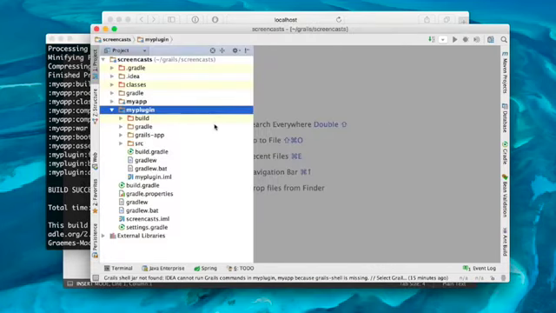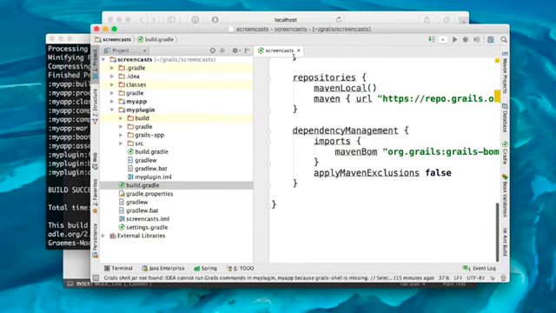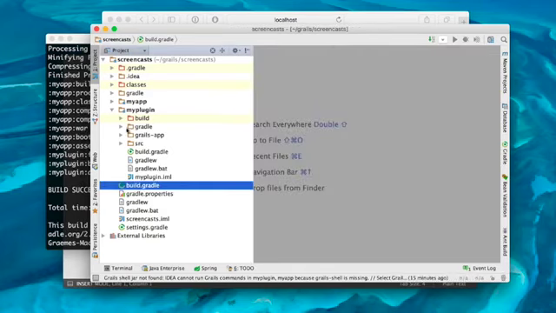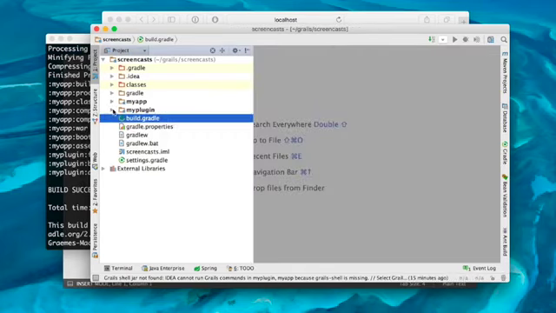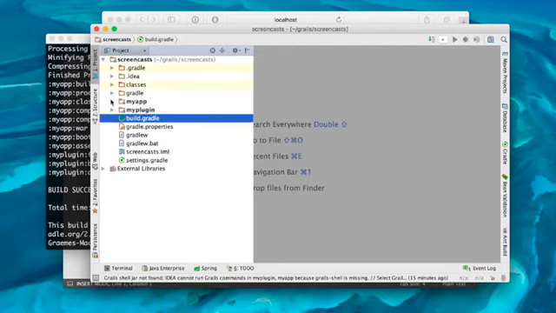So I hope you found that useful. That's how you set up a DRY multi-project build with Grails 3 and Gradle with a minimal amount of build configuration in each subproject. And I hope you found this screencast useful.